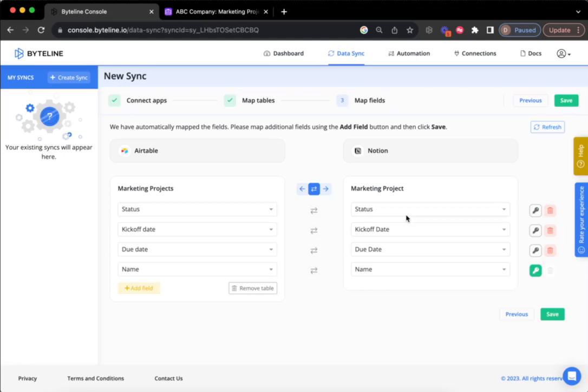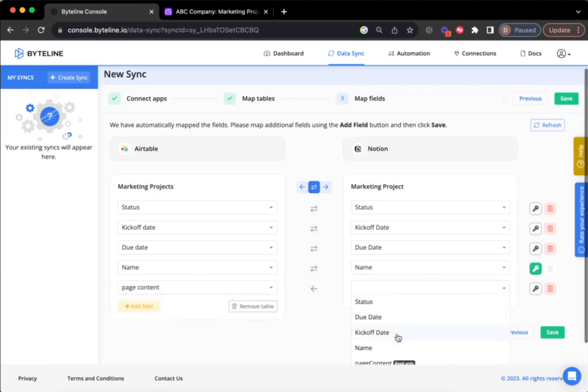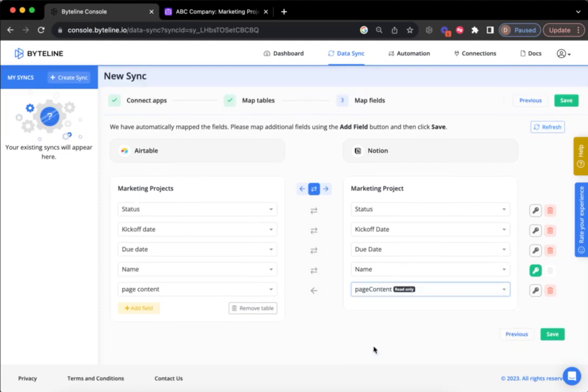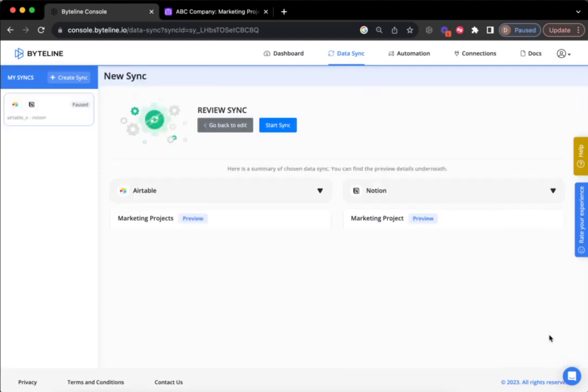Select next. And now that our table is mapped, we want to go ahead and map our fields. Now Byteline automatically detects and maps fields with a like or similar name. So we can see status to status, kickoff date to kickoff date, and so on. And then we need a unique key in order to identify unique records. And what we want to do next is add the page content field that didn't automatically load. So we'll select page content over here, and then page content on the Notion side. Save that.